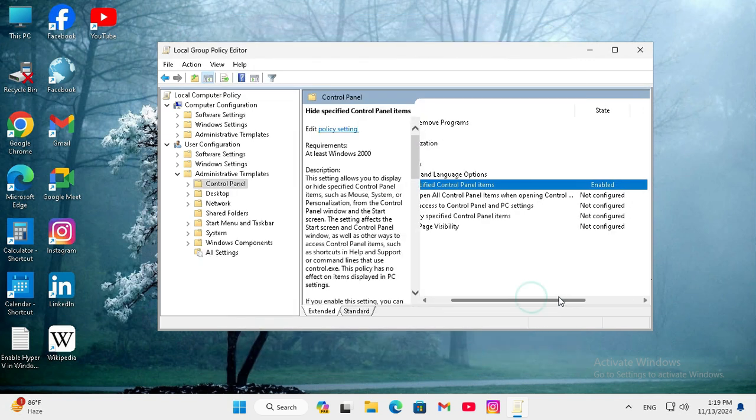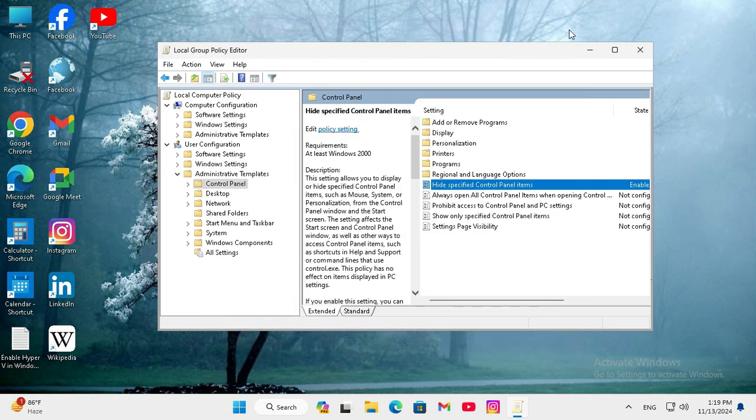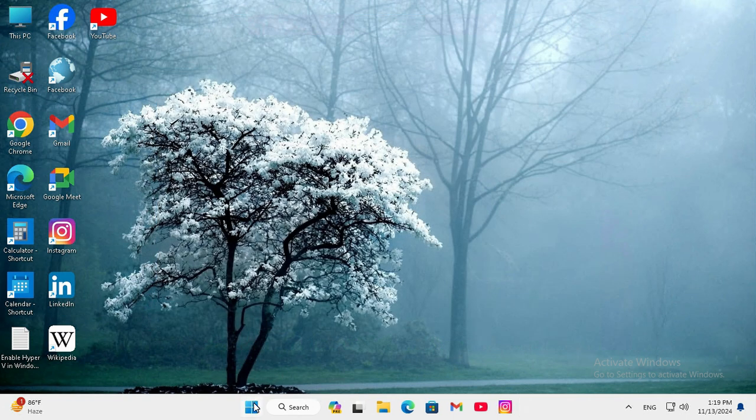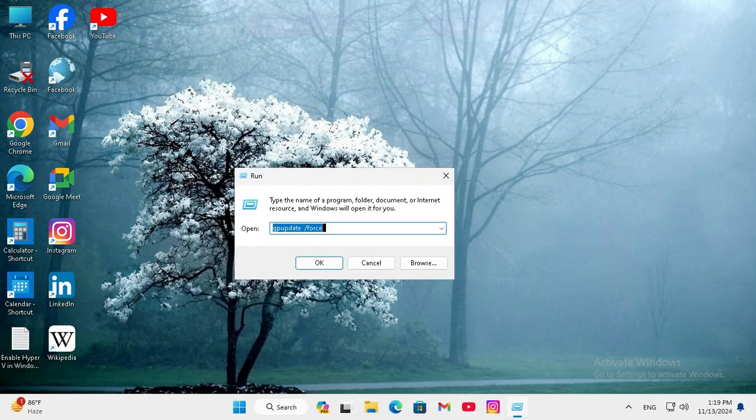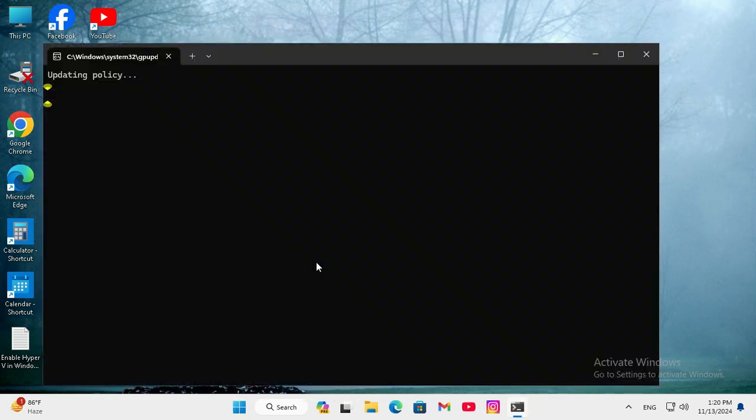Look, the setting is enabled. Close group policy editor and right click on start menu. Click on run. In run type gpupdate /force to make effective group policy update immediately and then click on OK. Updating the policy.